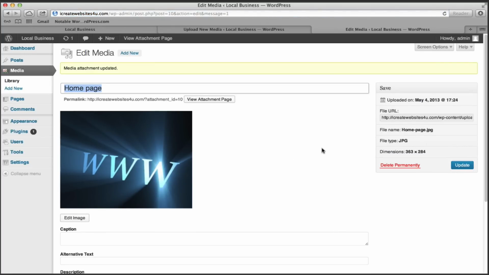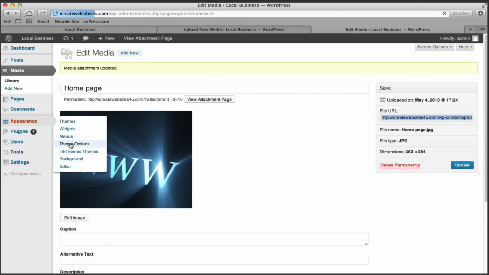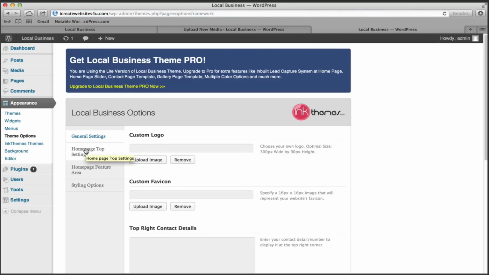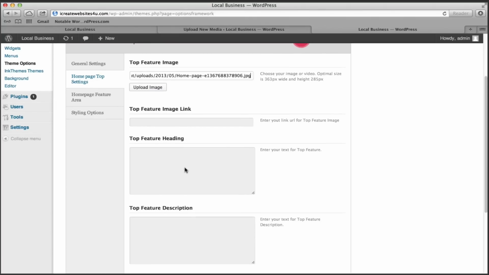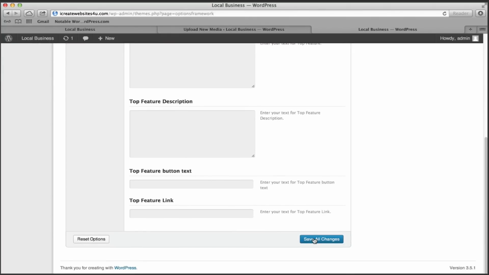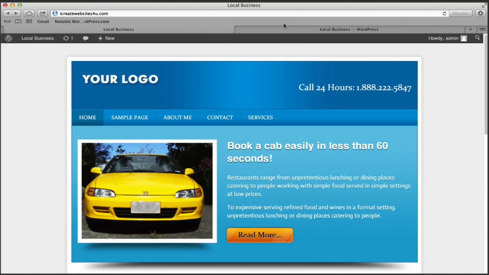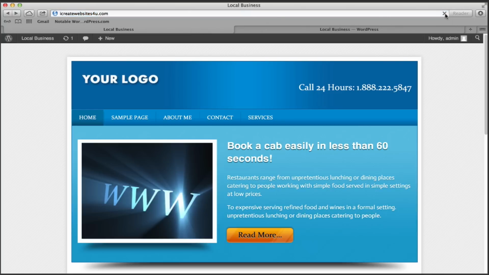Now this image is saved somewhere, and the location that it's saved is at this file URL. So if you copy it, I'll show you how to get it on your web page. Go back to Appearance, Theme Options, Homepage Tab Settings, and paste it right here. Scroll to the bottom, click Save All Changes. Go back to your website, click Refresh, and you can see your picture fits perfectly right inside this box.